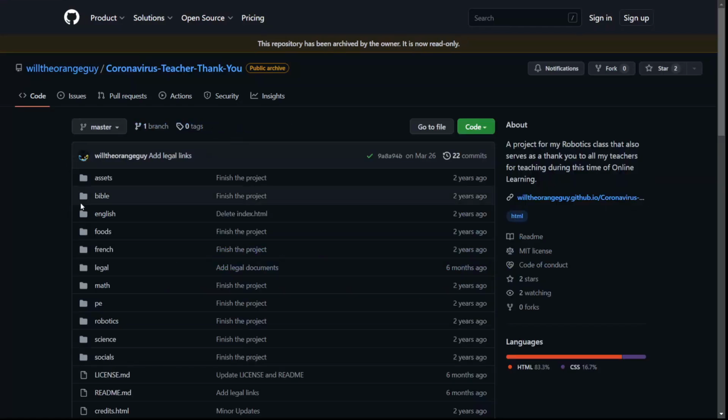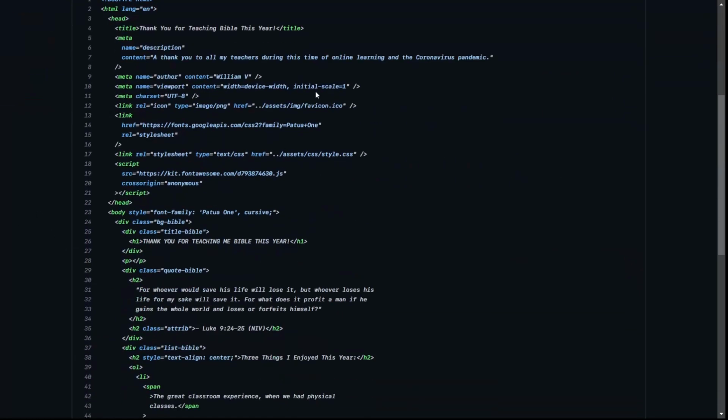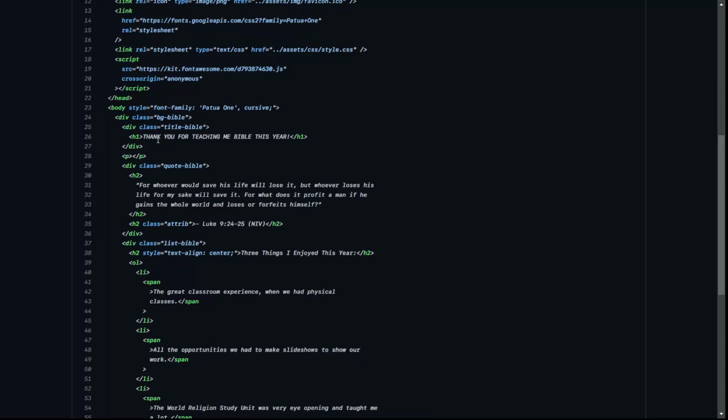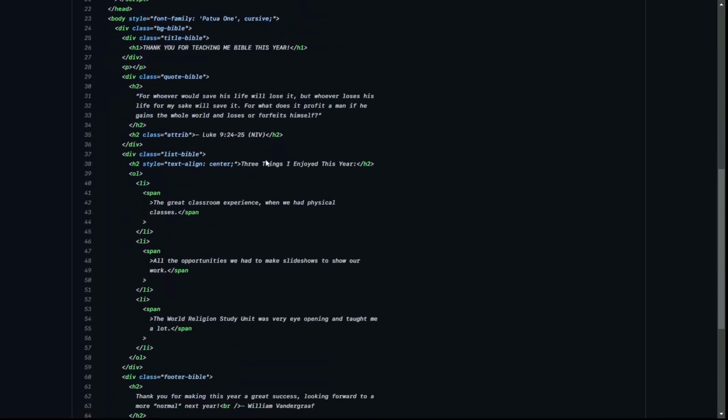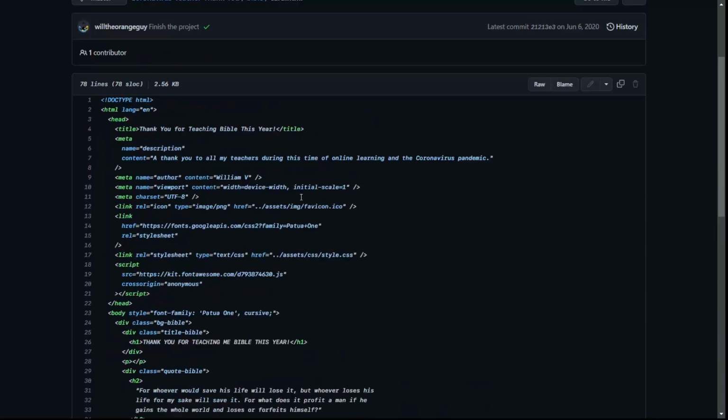Heading back to the main repository page, we can see the Bible code here. It starts off with a card page that has all of the individual things for the Bible class: the title, the quote, 3 things that I enjoyed from this year, as well as a final quote from me.